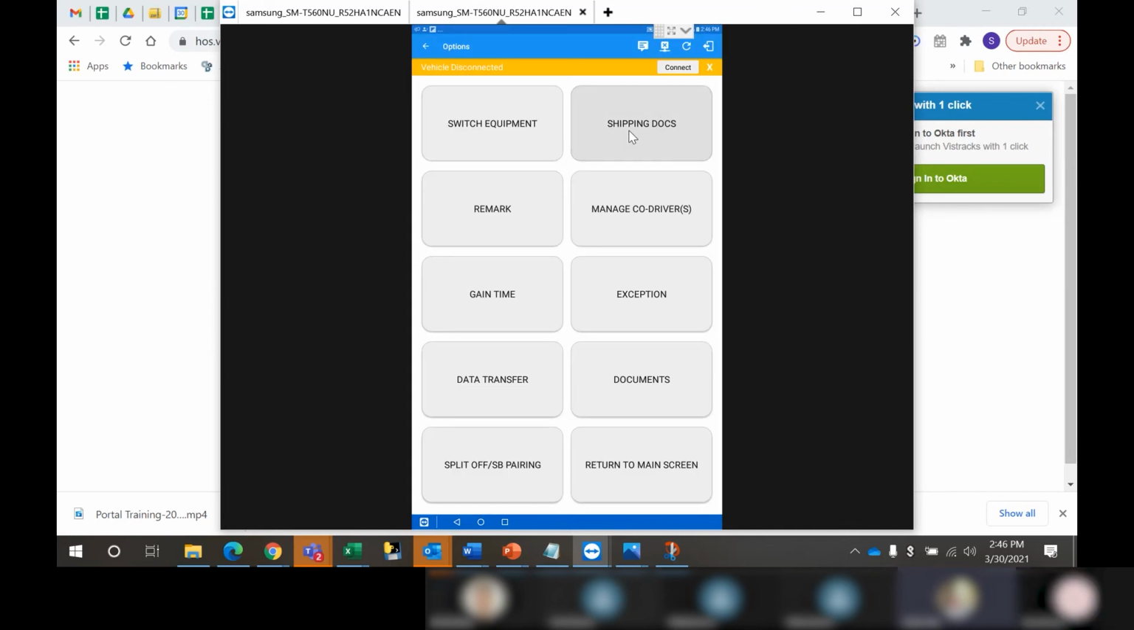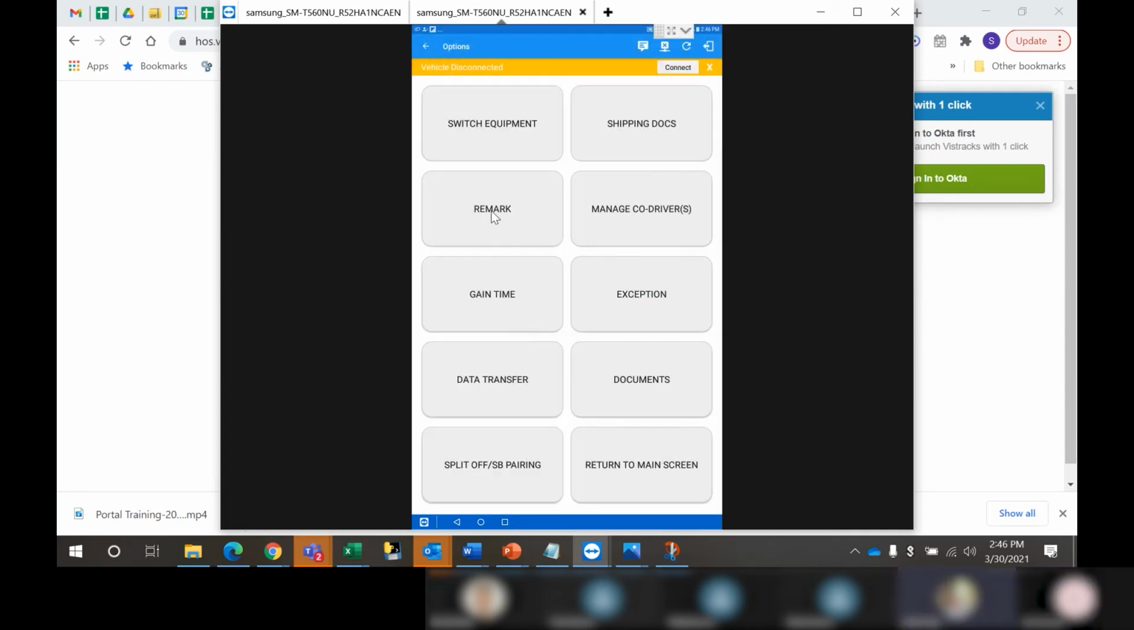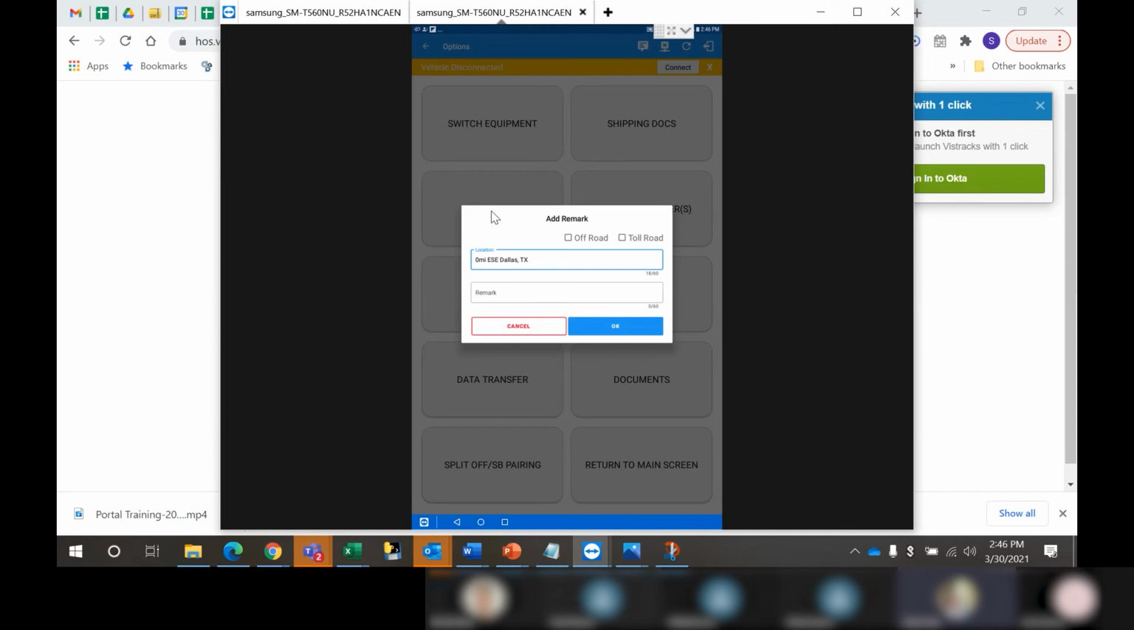Shipping docs, this was available on the portal as well. You can enter in a bill of lading or a manifest number, as well as a shipper or commodity. And also you can add multiple shipping docs here. Remark is like a note you want to have associated with the log. You can enter in the note here. We also have off-road and toll road here, and they are also available on the lock screen for the driver.